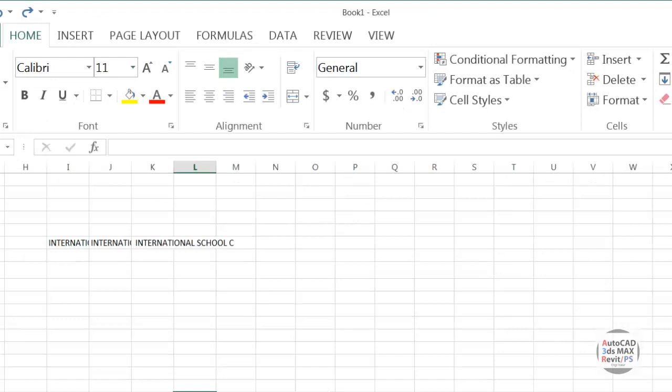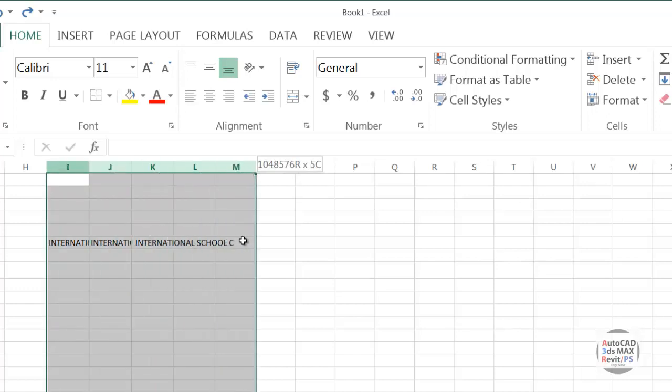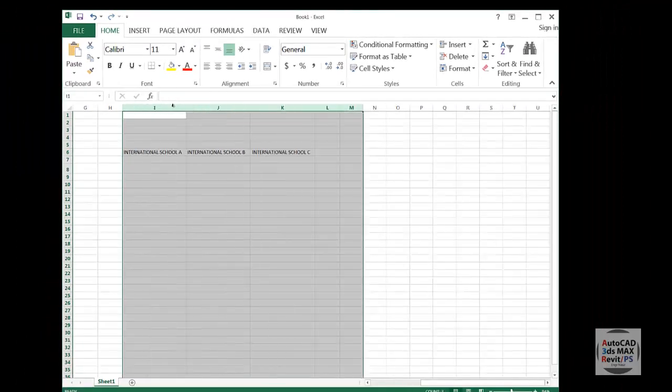Now in this case where the title is quite big and you're not able to read it, what you're going to do is select all the columns together and then go between any two columns and double click. The moment you double click, you can see that you are able to see all the names very clearly and the columns have adjusted accordingly.